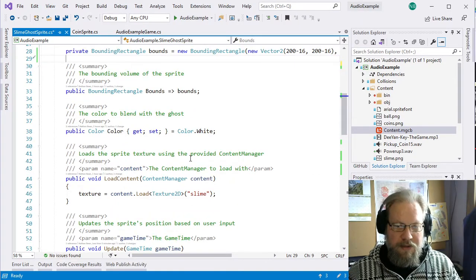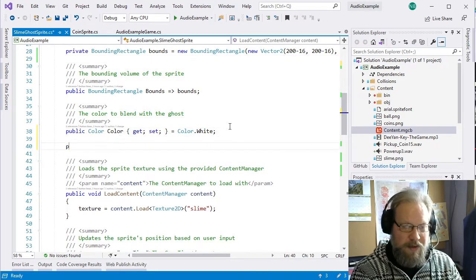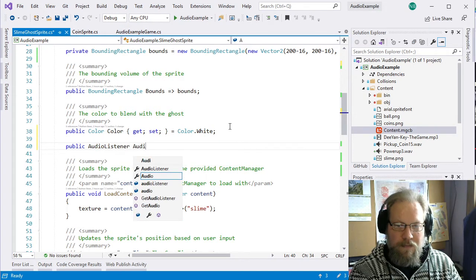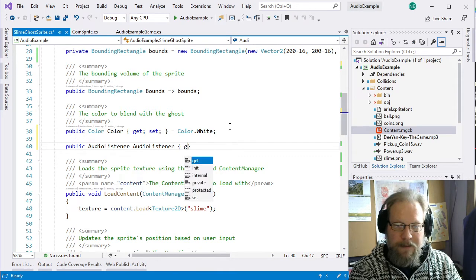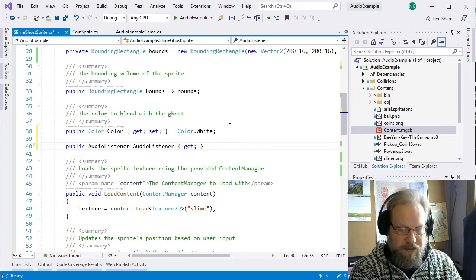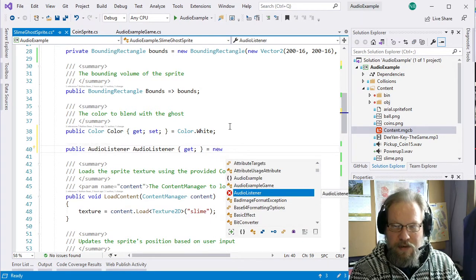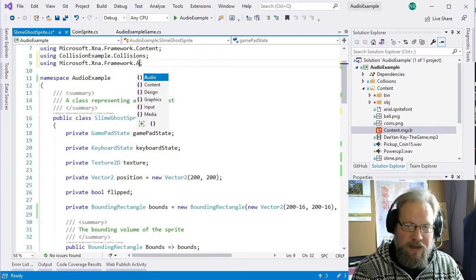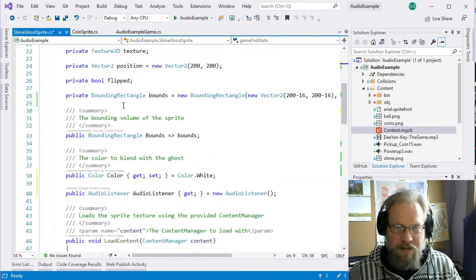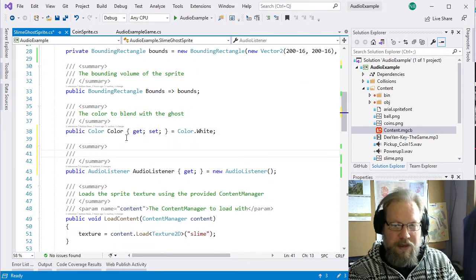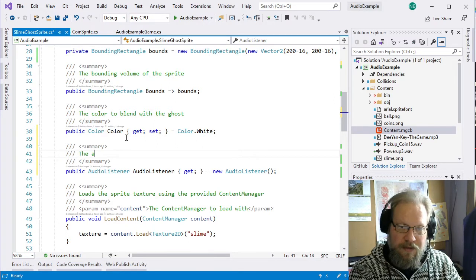And I'm going to go ahead and declare an audio listener in here as a property. Public AudioListener. Actually, I'm just going to make it have a getter, and I will initialize it to a default of a new AudioListener. And that's not being picked up, so actually Framework.Audio, I have to have the audio namespace. There we go. So now we're picking that up. We're going to go ahead and just comment this.